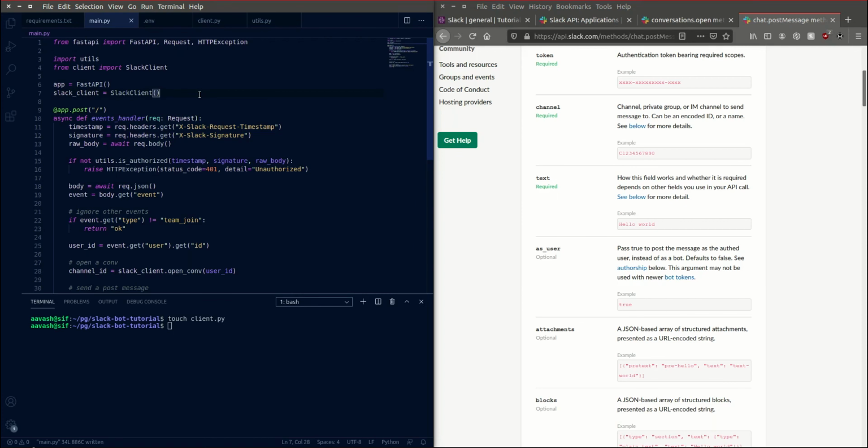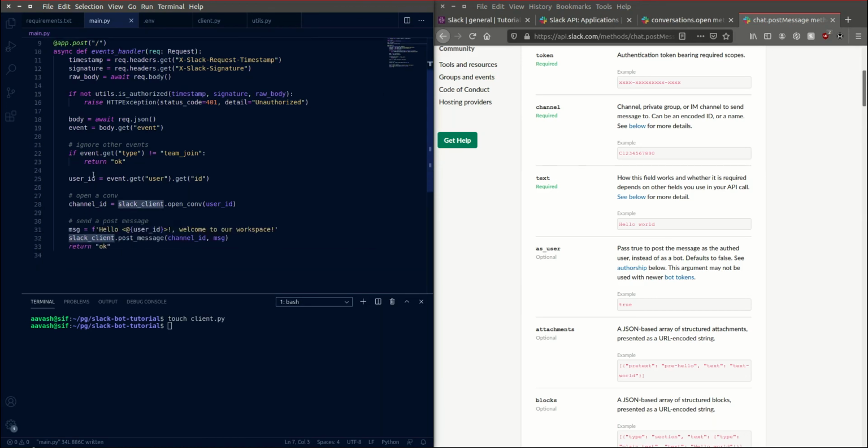I've updated the main.py file, we've imported the Slack client and we've instantiated it. The first thing we do is get the user ID when the user joins the workspace, and then we open a conversation with that user, we get the channel ID back, and then we send a message with post message on that channel with our message. With Slack you can use the user ID directly in your message in this syntax, and Slack will translate the user ID to the username. So let's deploy what we have.